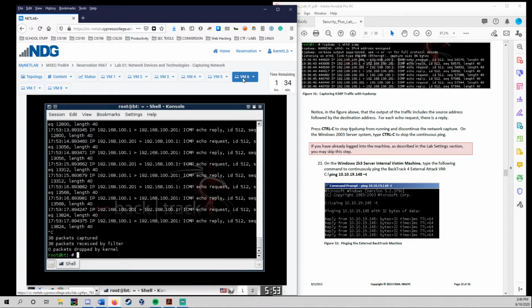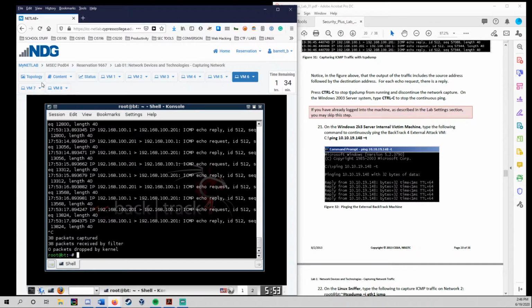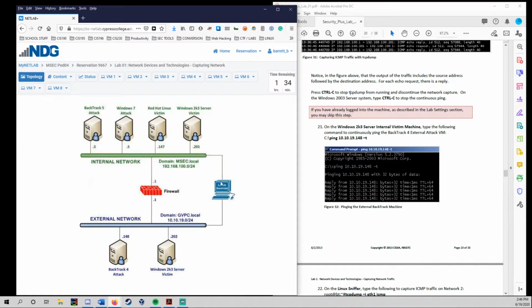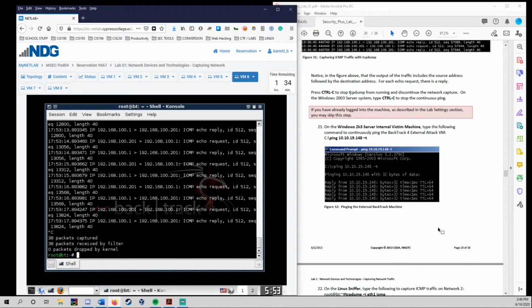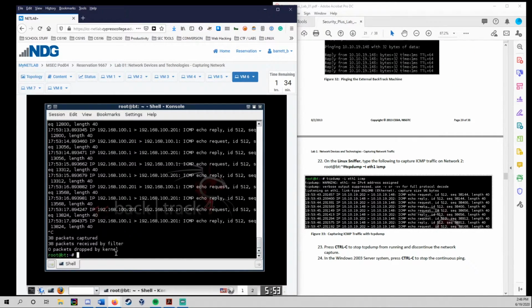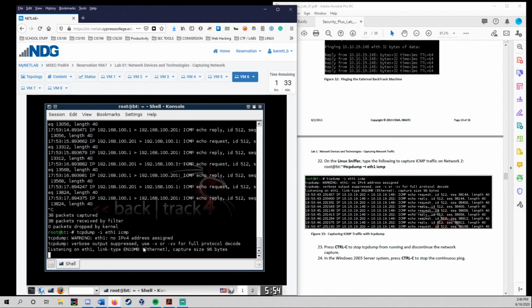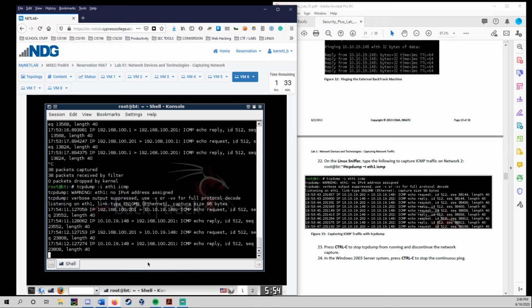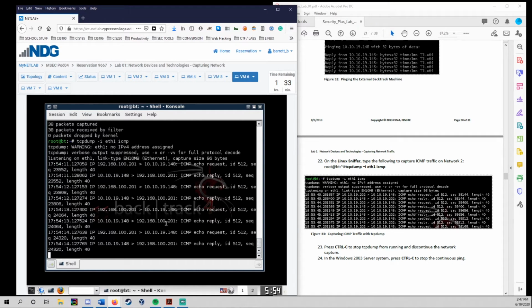We'll come back to the Linux sniffer. Once again, if you don't memorize the VM numbers, you could always come back to the topology and click the Linux sniffer. And since we know that the ETH1 interface is for the external network, we're going to capture the packets on that interface. And so you could see them coming in live once again.